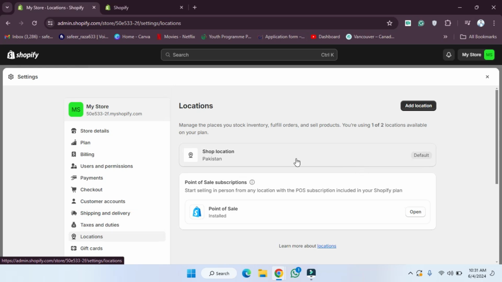And after clicking on the location, as you can see, currently the default location is Pakistan. And if you want to edit it, or if you want to change it, you can also do that. As you can see, manage the places where you stock inventory, fulfill orders, and sell products. You are using one of two locations available on your plan. We have currently two locations in our plan. So if you want more locations, then you have to upgrade through the premium.